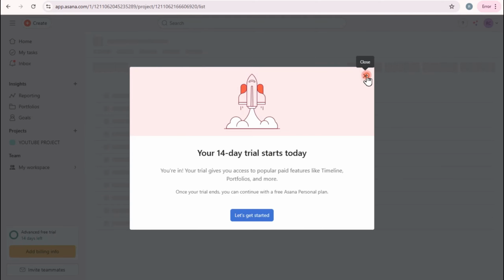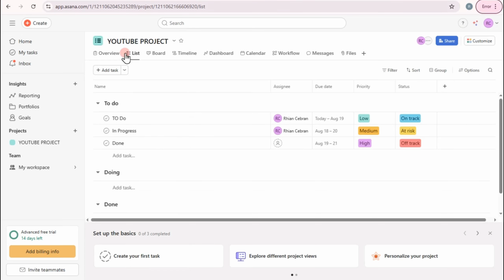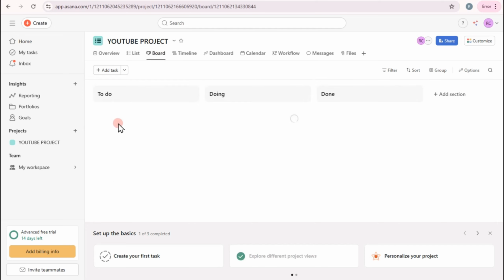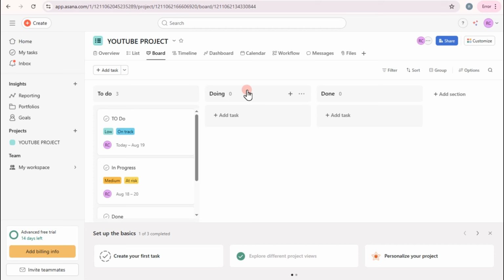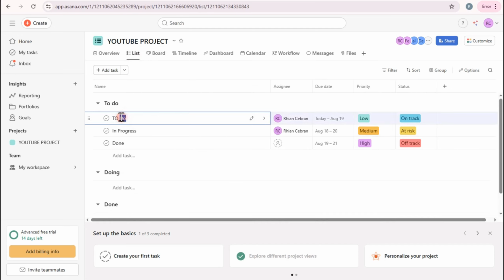After that, you have a 14-day trial period. You can upgrade after that. So now, this is it. We have here the YouTube project. We have here to do, in progress, and done. You can see that also in the calendar, board, and list. So you can choose which one you prefer.